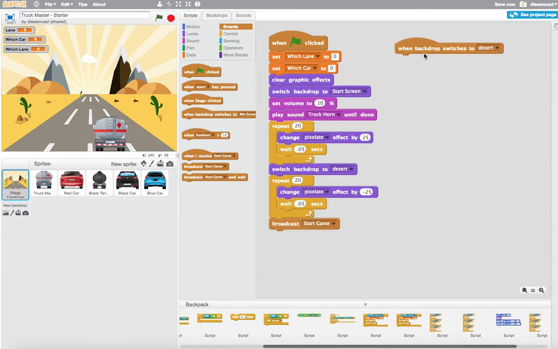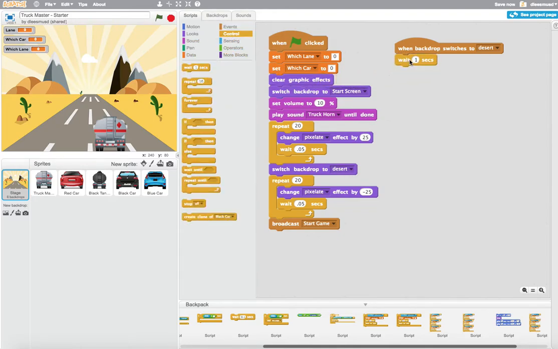So right here, when we switch backdrop to the desert, I'm going to wait. Under control, we can wait for maybe 2 seconds. I think that's plenty of time. And then we're going to forever loop. In the forever loop, we're going to set which car to its first value. Which car is going to possibly be 0 for the red car, 1 for the black truck, 2 for the black car, and 3 for the blue car.